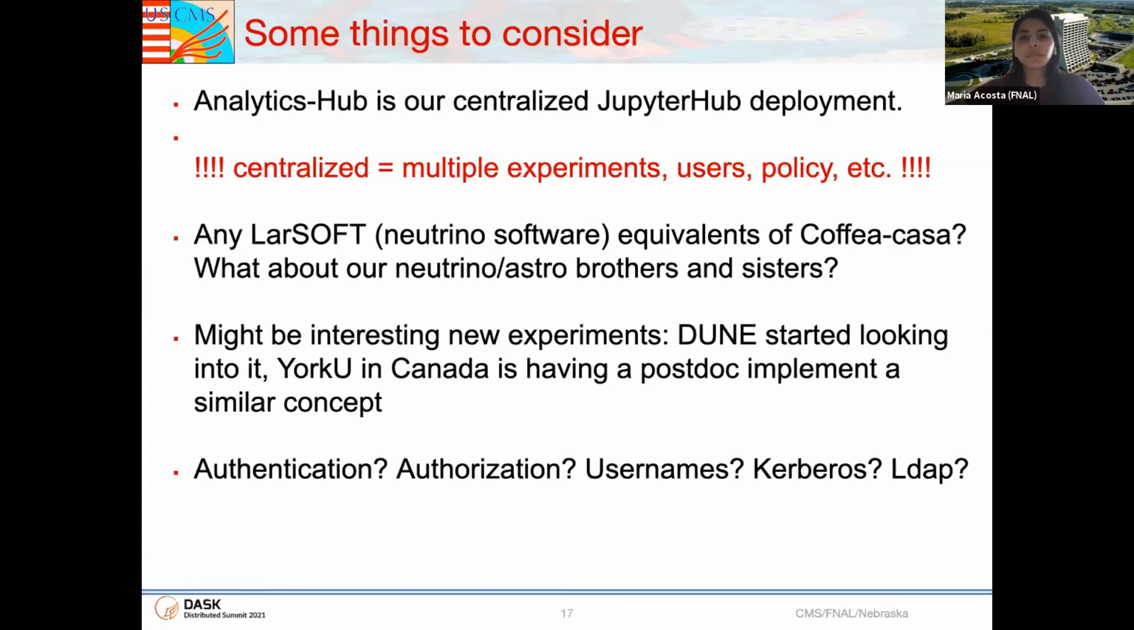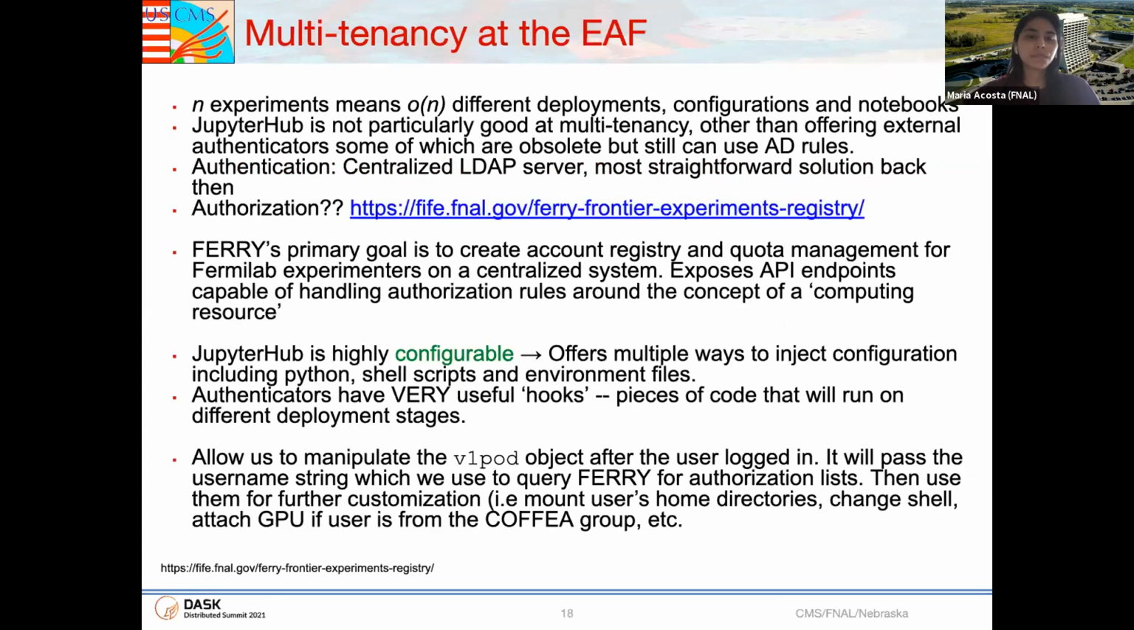Dune, for example, which is one of the experiments that's set for commissioning, is exploring having Jupyter Hub as a submit door for the Condor pool. But this leaves us with a lot of questions regarding authentication and authorizations. We have a bunch of usernames. We have users registered in multiple experiments. So these are the main questions that we're actually trying to solve right now.